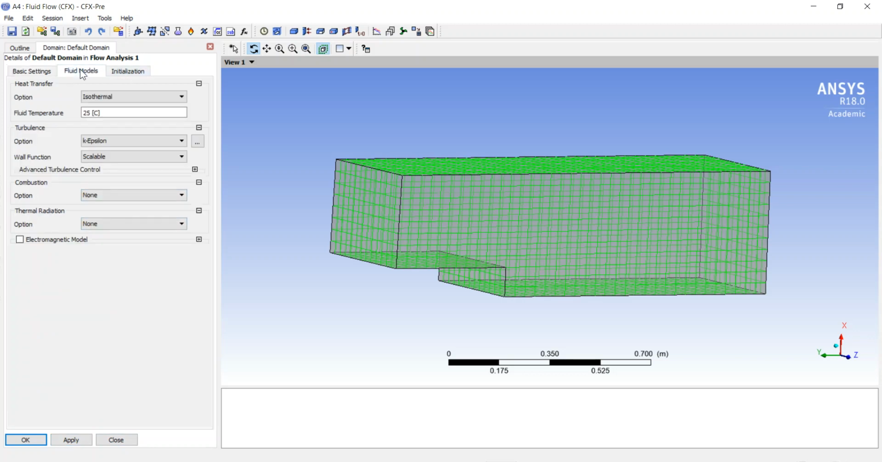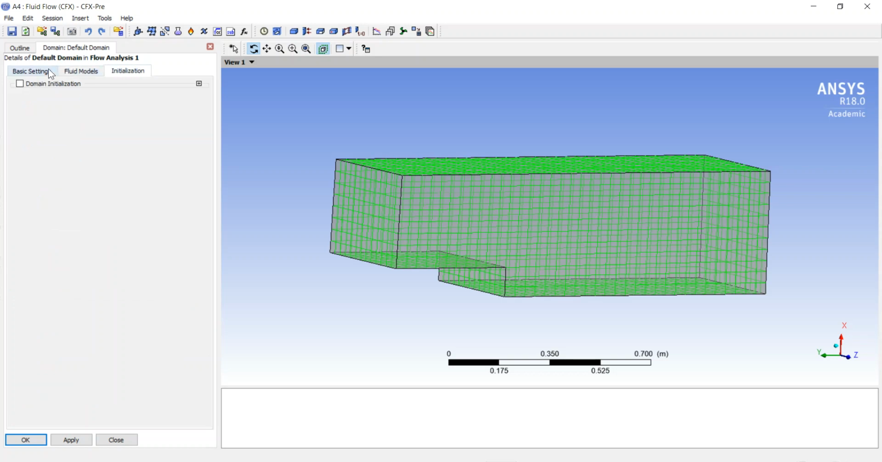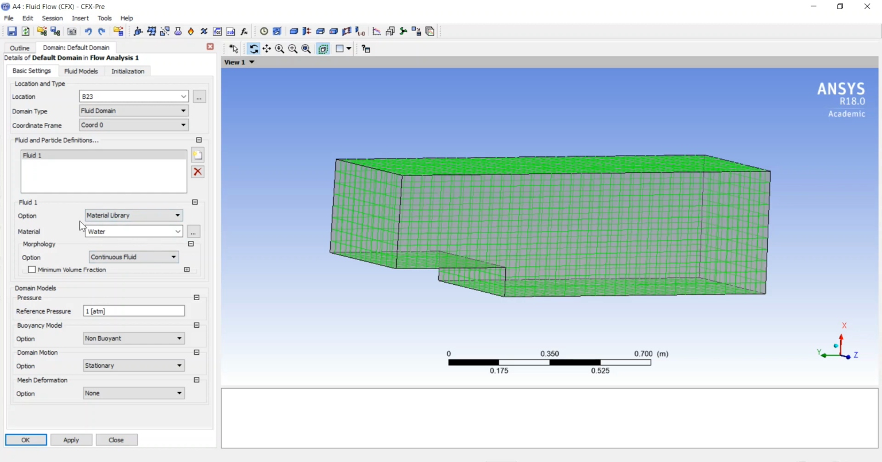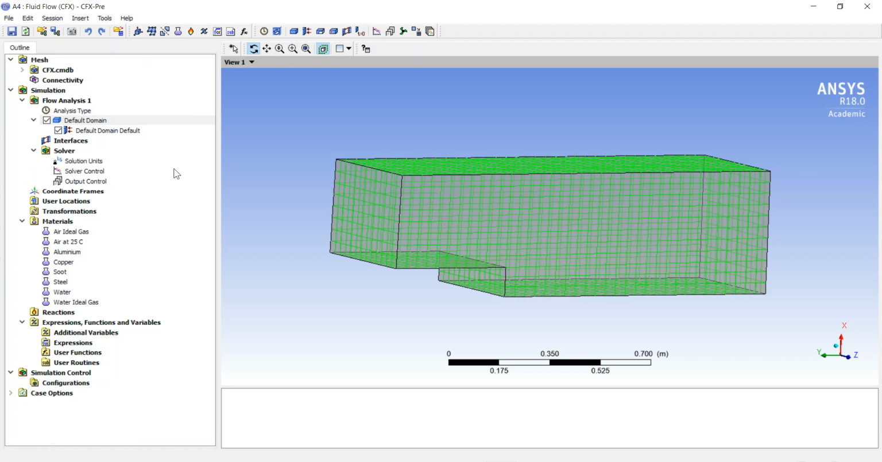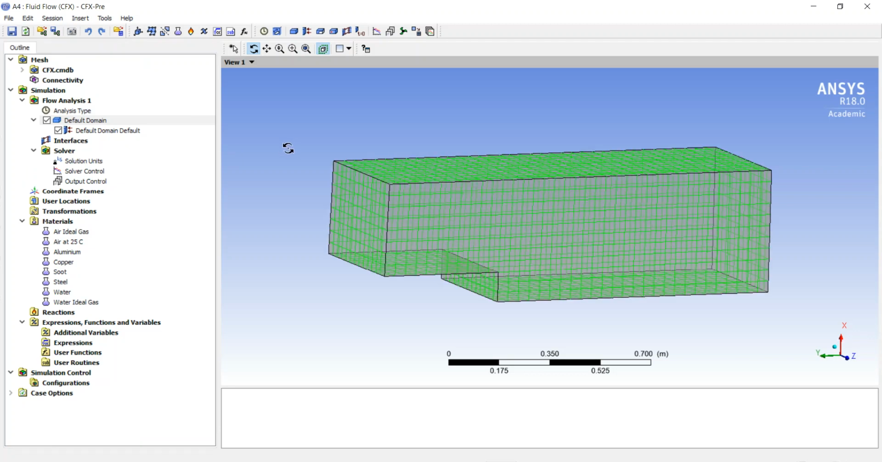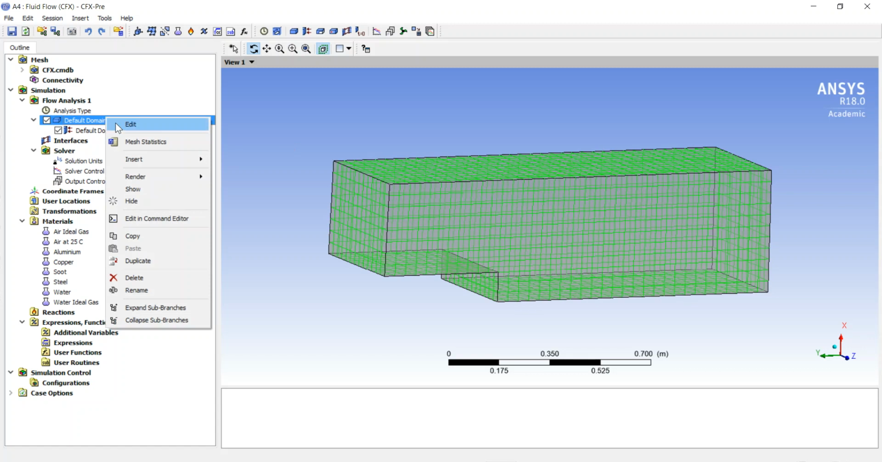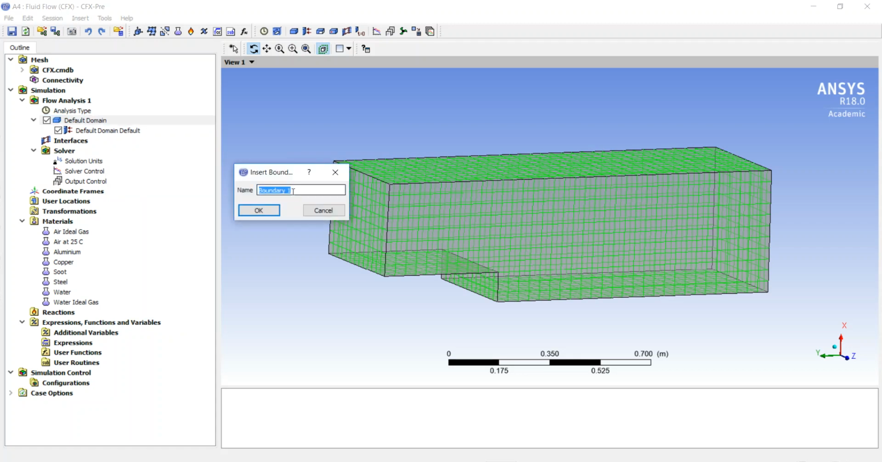You can also change other things like temperature or turbulence model, but up to now it's enough if we have the right fluid, water. Now we go to OK to close the menu. Now we have to define the inlet, where the fluid enters. We go to Insert, Boundaries, Boundary 1, and we rename this to Inlet.